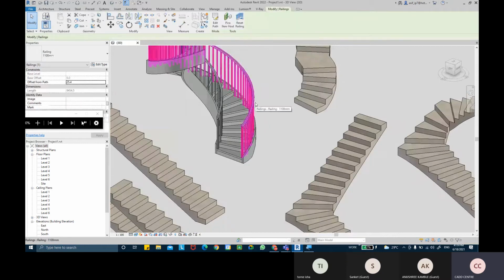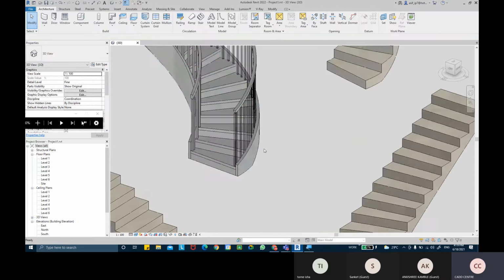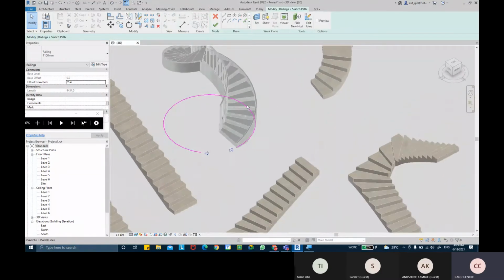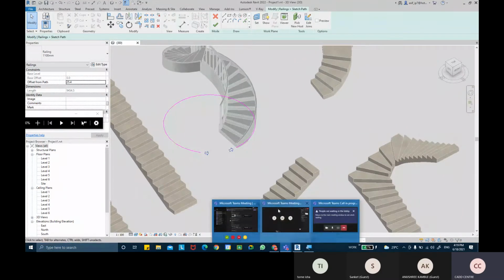Now when I select this railing, I get these options over here like edit path, pick new host, and reset railing. So if I click on pick new host and select this stringers, nothing happens. It doesn't move on the stringers. Okay. So you might have to delete it and again take the railing command basically. Edit path, if I click on edit path, it will switch it into a 2D line mode actually.